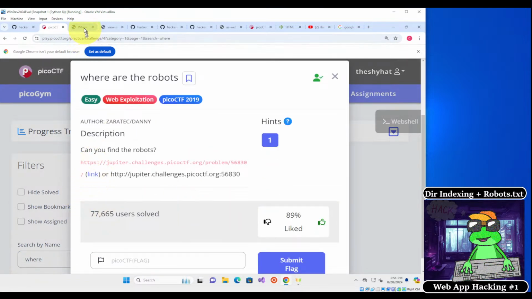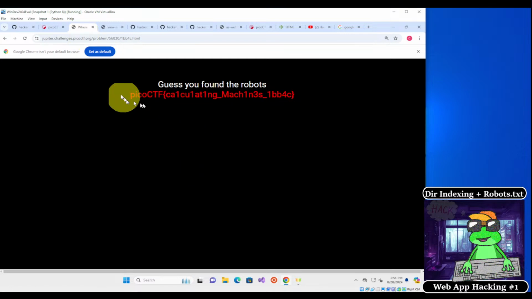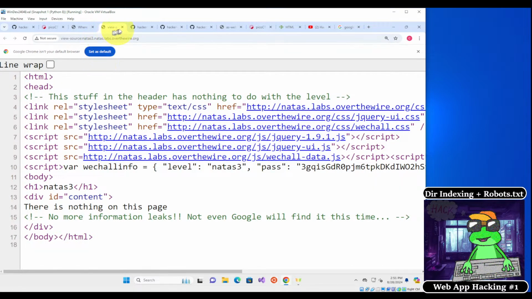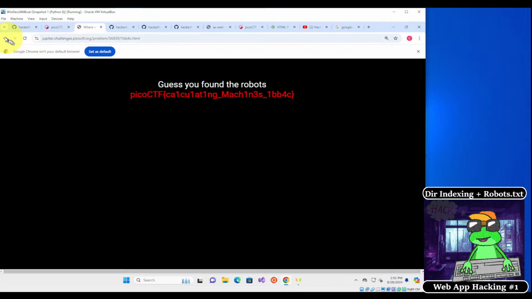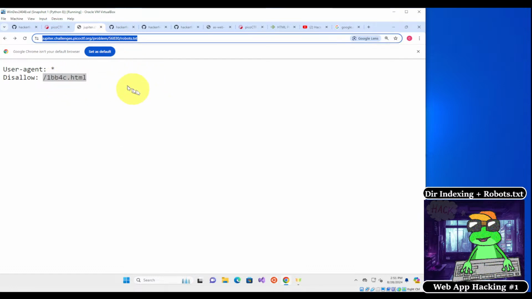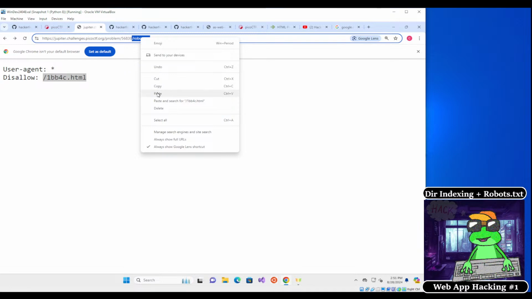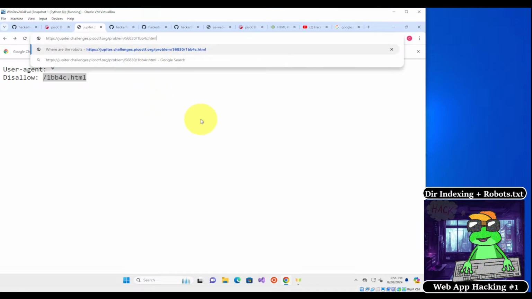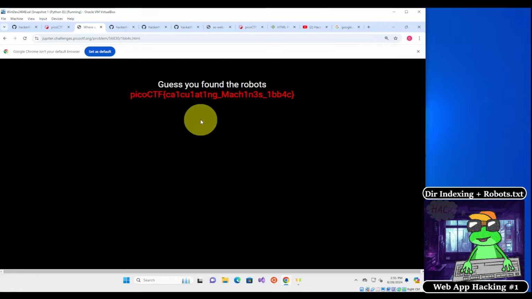Okay, so let's visit the page. Whoops, where are we? Okay, so this is the robots.txt page. What you need to do is copy the name of the file over here, copy that, and then at the top of the address bar, get rid of the slash robots.txt, and then paste in the name of the file, and then hit enter. And then you should see on this page, there's the flag.